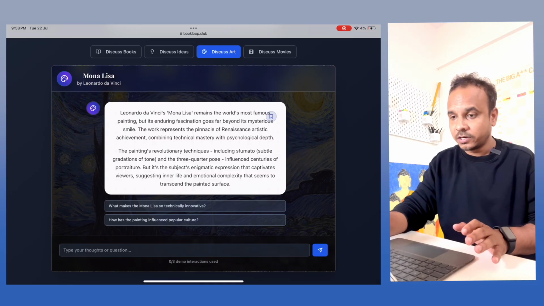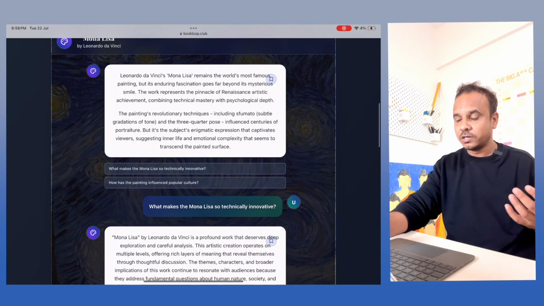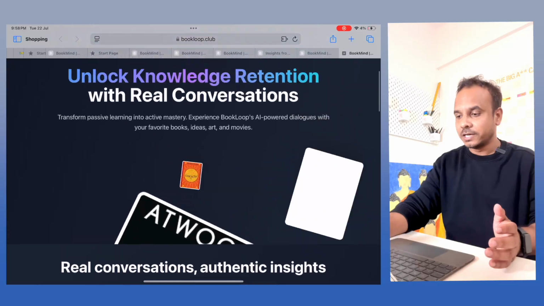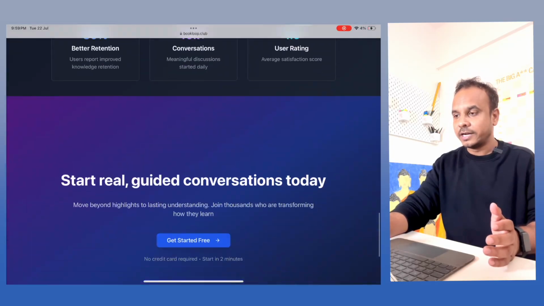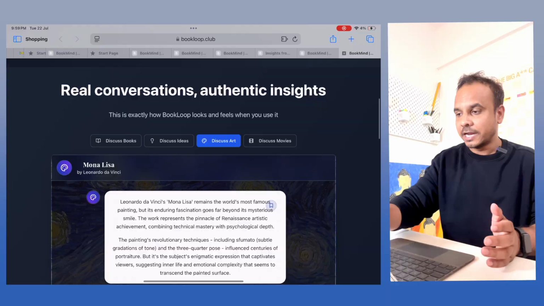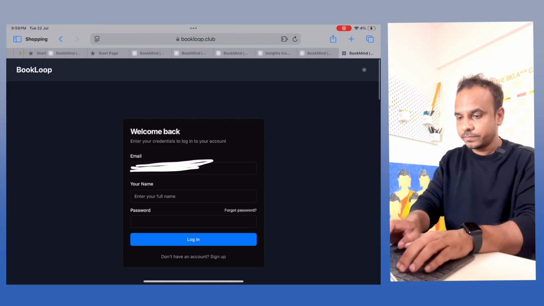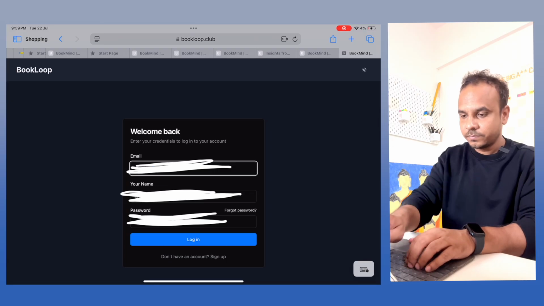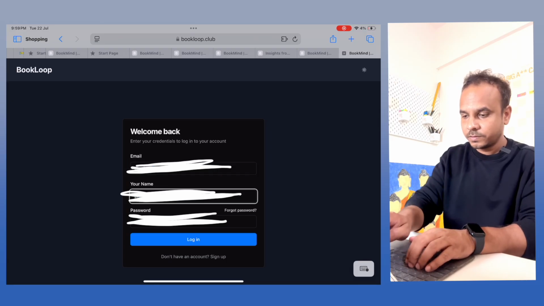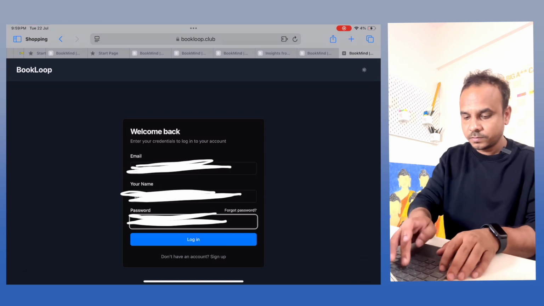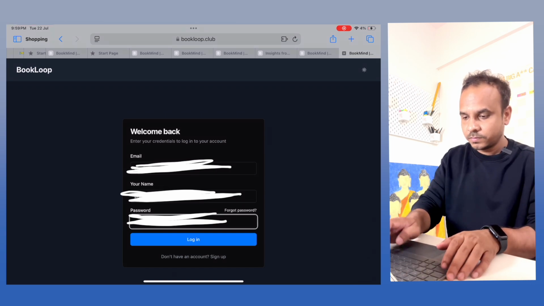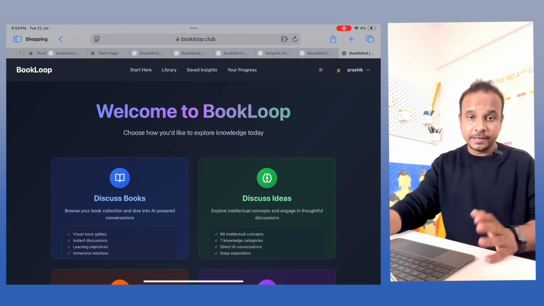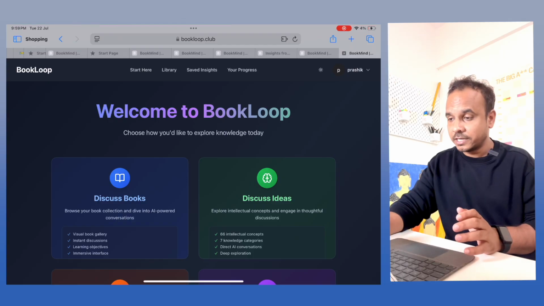So let's say I click on Mona Lisa. What is this Mona Lisa painting all about? It gives the info like that. So what I'll do basically here is instead of going through the entire home page, I'll simply sign in. And once you sign in, you can see there are 4 sections as I said earlier.